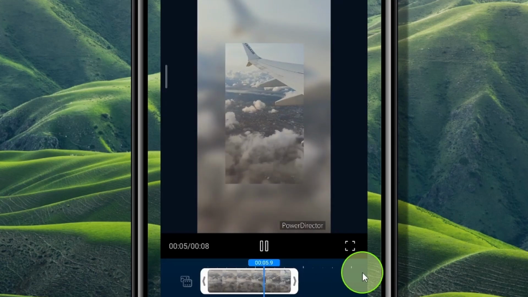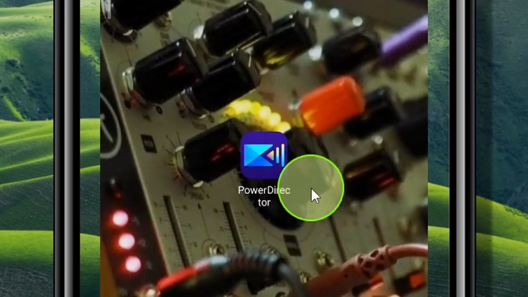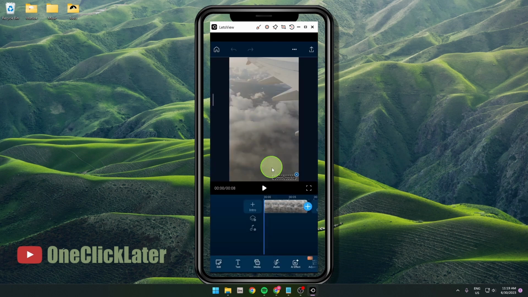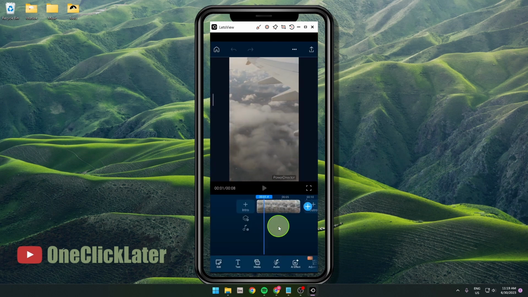I'm going to show you how to zoom your video in PowerDirector mobile app. So let's get started. Open the app and then open your project. We got a clip here and you got a few options for how to do it.